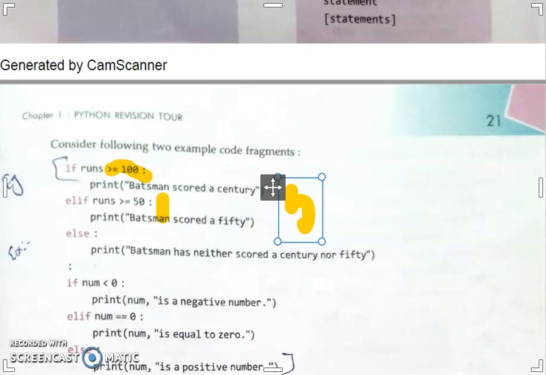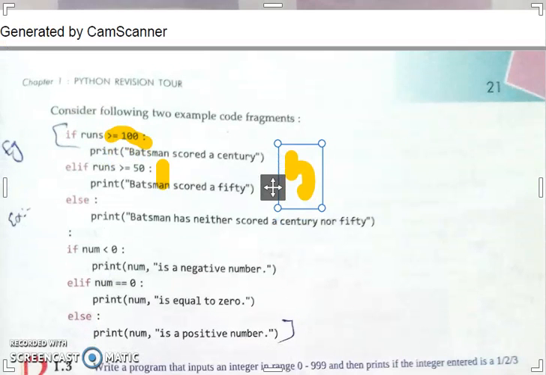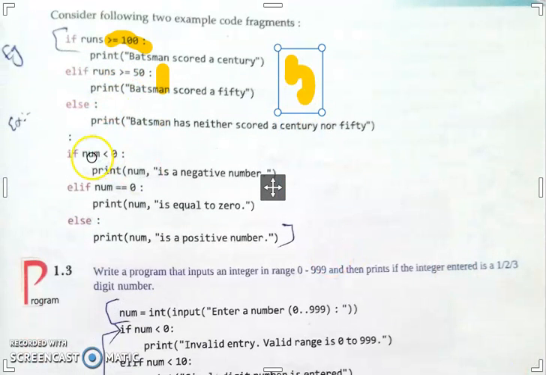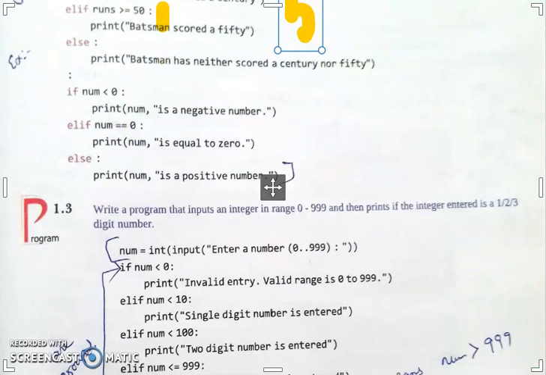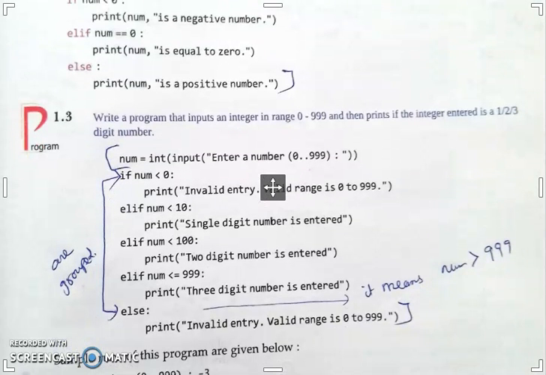Okay, less than 50 means he scored 49 or less. As well as if the number is less than 0, it is a negative number. Else if it is 0. Else it is a positive number. Likewise, you can introduce any number of else if here. There are no restrictions on that. It is the best example for that.